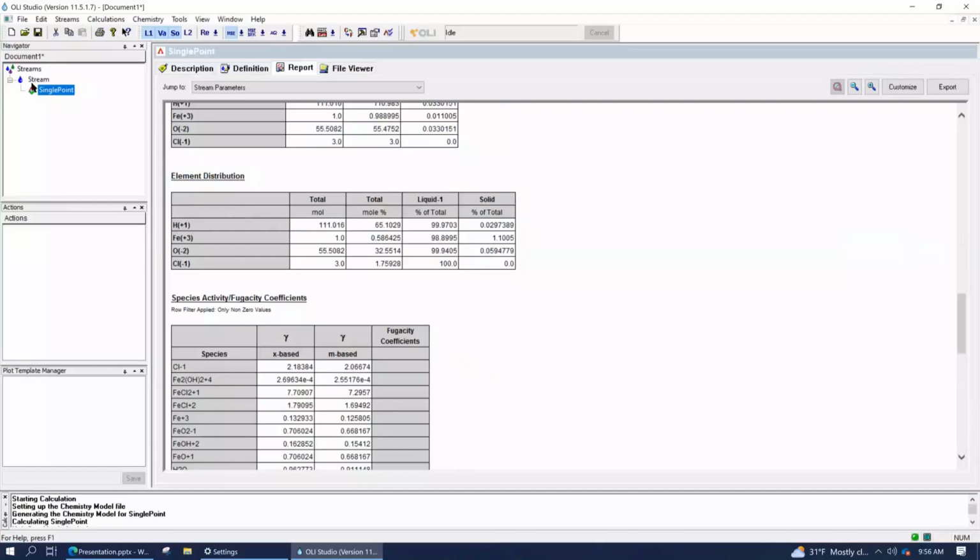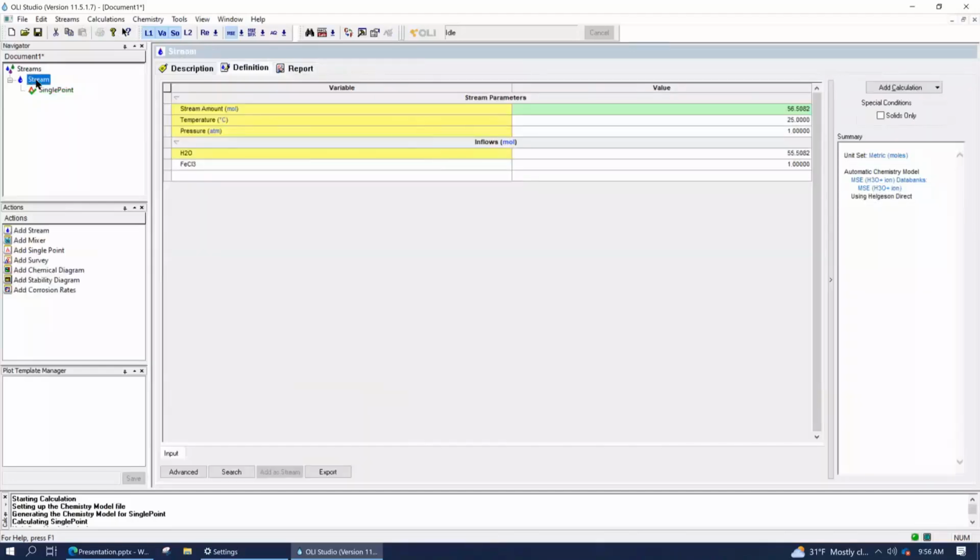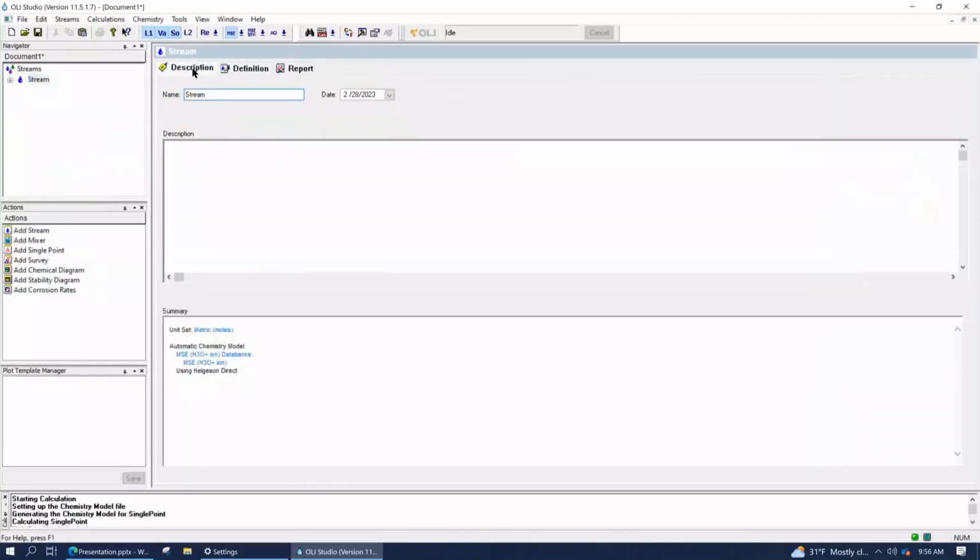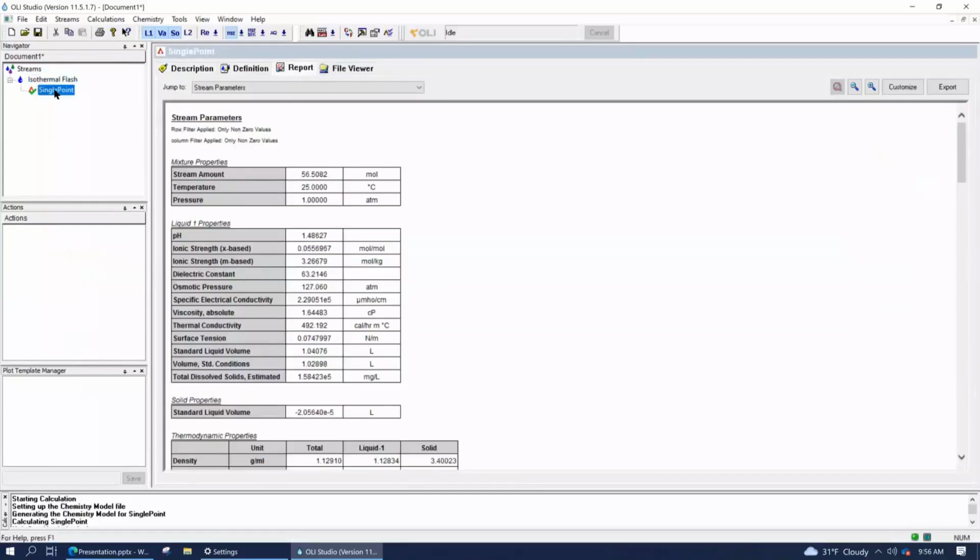What I want you to do now is rename the stream that we just created so we can get things organized. There are a couple of ways of naming things. You can double click on it to edit it, you can right mouse click on it to rename it, or in the description tab here, you can rename it. Let's call this one isothermal flash, just so it's more descriptive, because the purpose of that calculation was just to show how a normal isothermal flash is run.